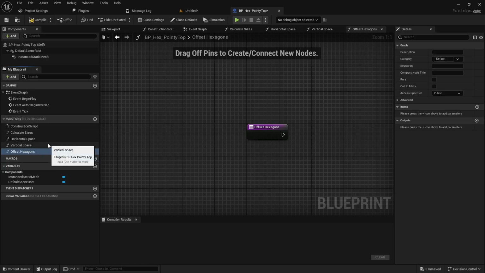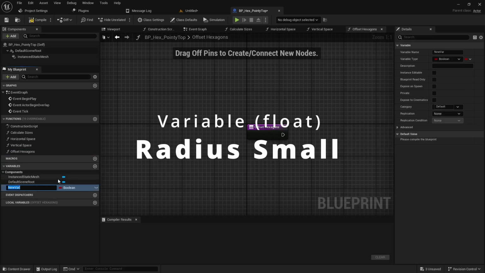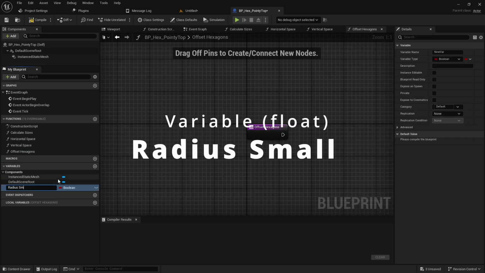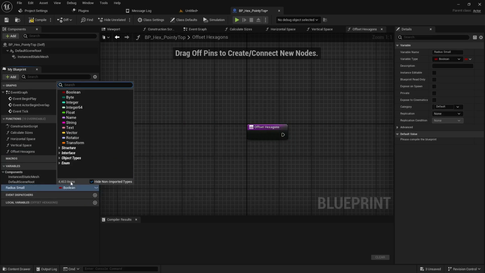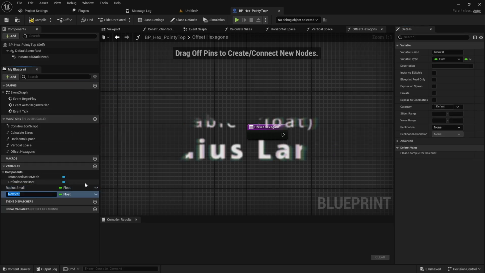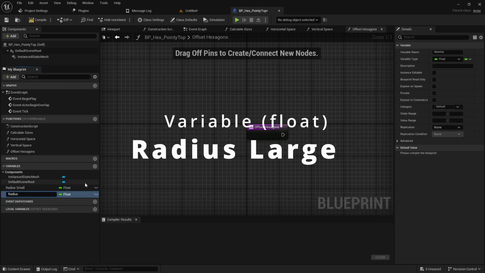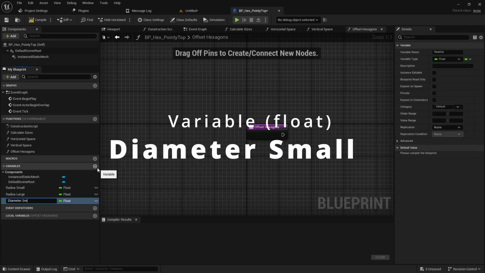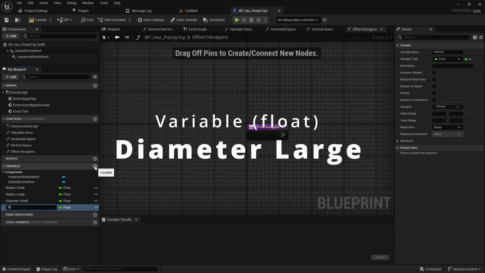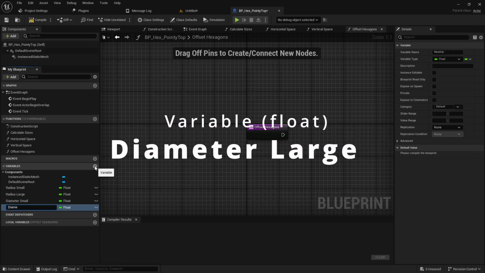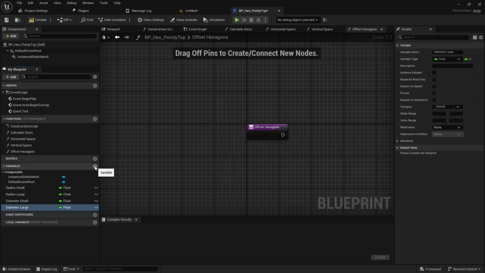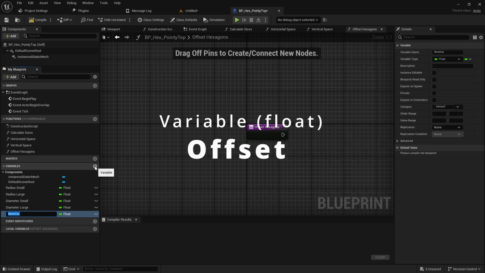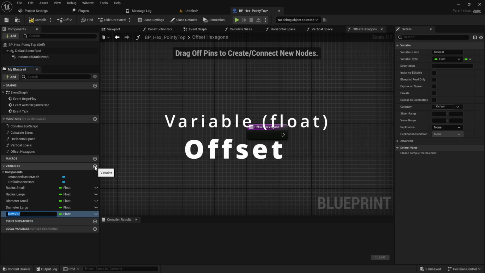With our functions defined, we can actually start creating our variables. So we'll hit the plus sign next to the variable. First one we'll create is a radius small. We're going to set the data type to be a float. And then we'll hit the plus sign and we're going to create a radius large. And then we need to create a diameter small, and then a diameter large.